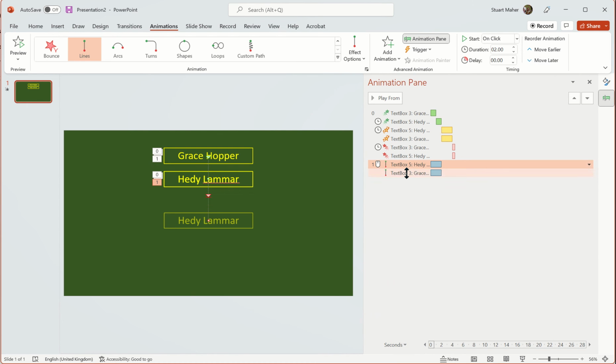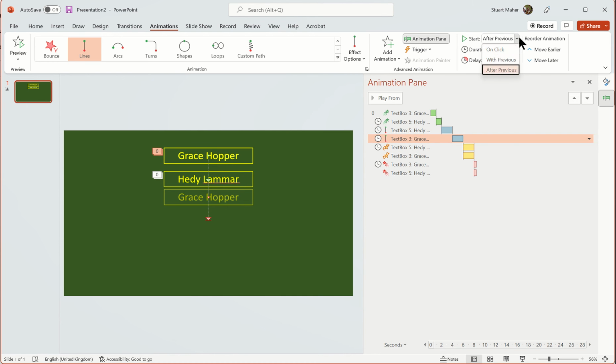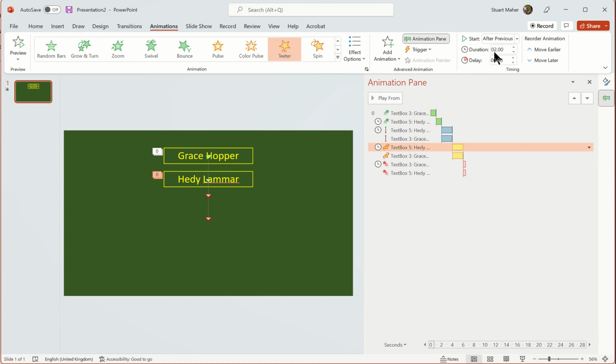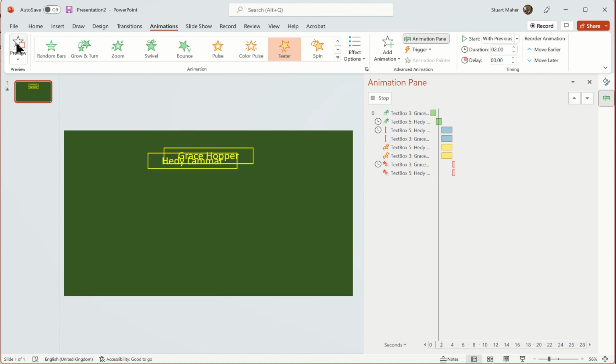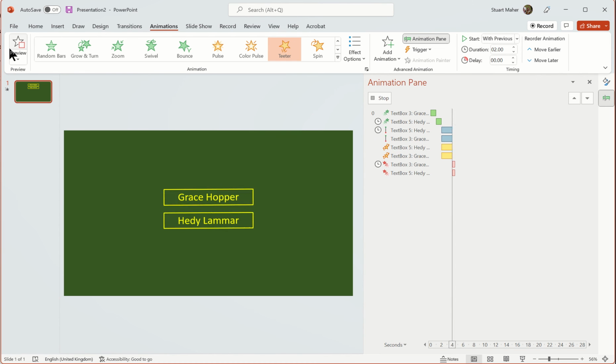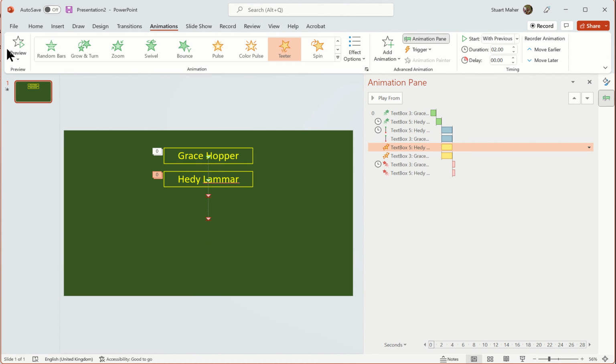So what I'm going to do is move these again up there, set them not to work on click, but after previous. Well, the second one, I don't want to be after previous. The second one I want to be with previous. I'm now going to change the teeter to also be with previous, because again, I want them to teeter and move at the same time. So now one appears, the second appears, then they both teeter and move at the same time and then disappear off. So that gives you an idea of how you combine the animations and you create what we call a timeline of animations, as we see here.